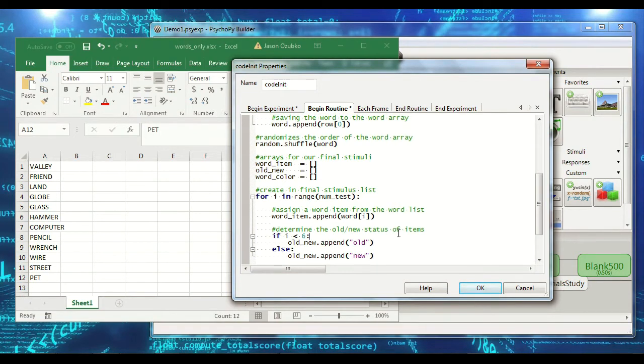So look at how the if statements work. It's very similar to the for statements where you have to indent things. And the indentation determines what PsychoPy considers to be part of that statement. So just like we used if statements in Excel, we're using them here in Python. And we're checking to see if the variable I is less than 6, because if it is, it's one of those 6 items, and we want this to be an old item. Otherwise, we want this to be a new item.